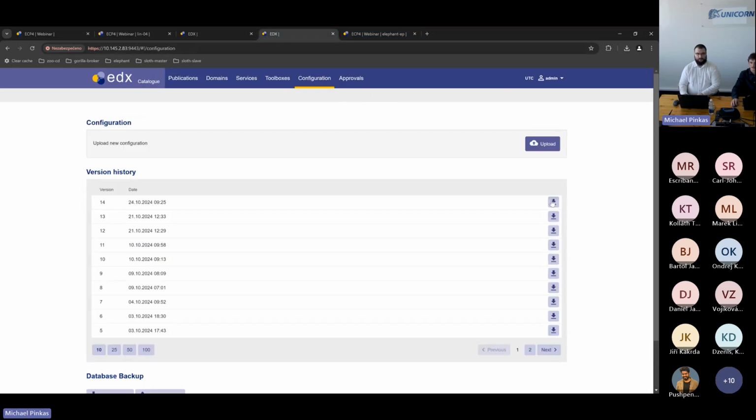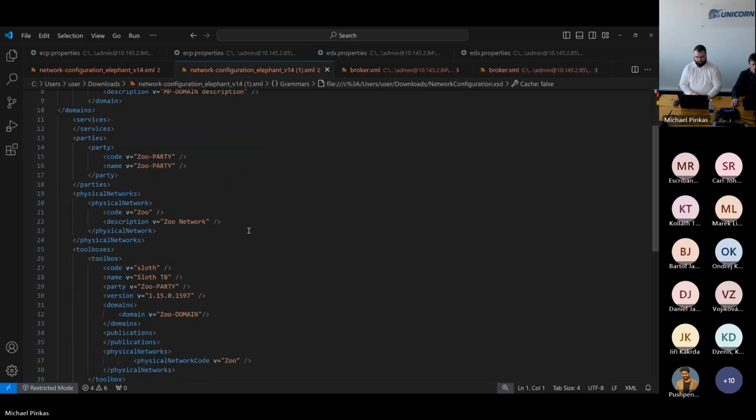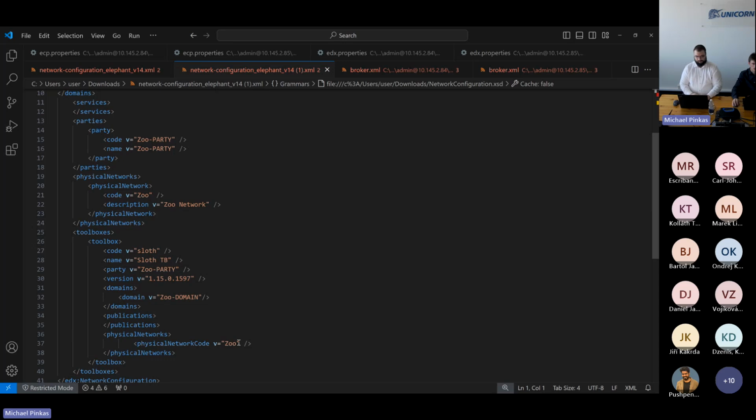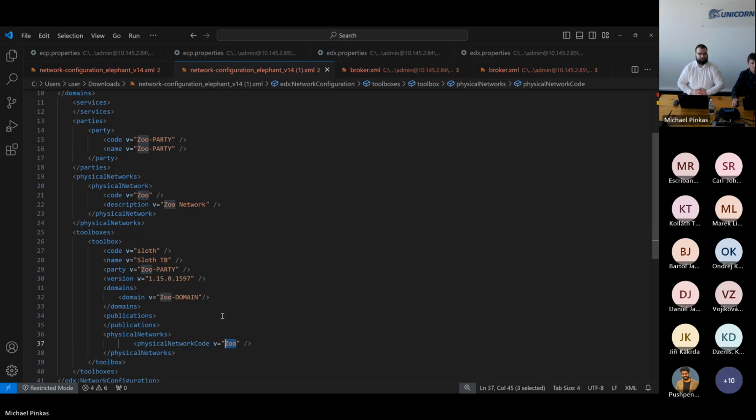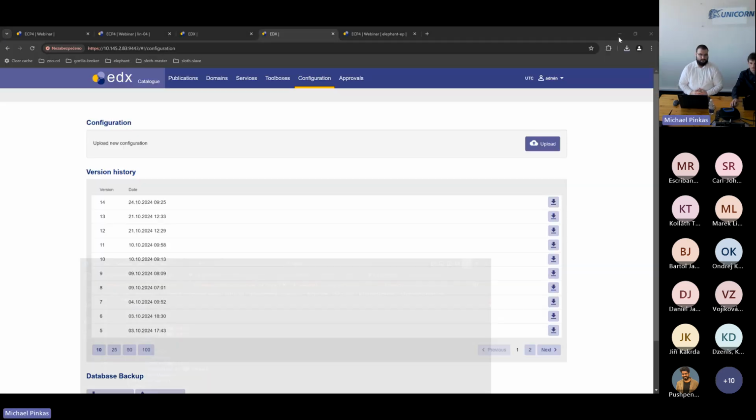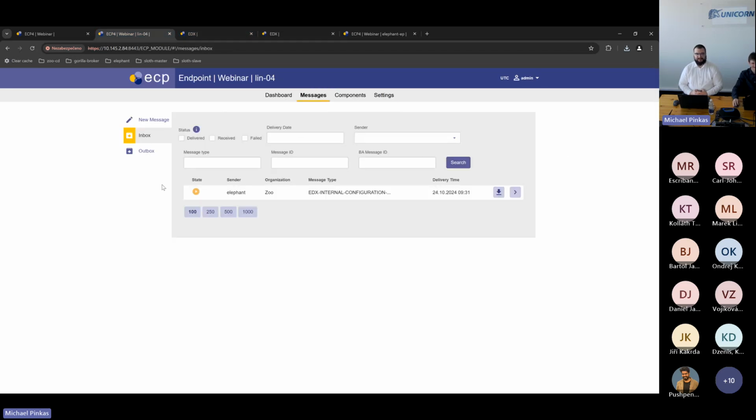But I suspect that going into the network configuration, we can see the Zoom physical network code here. Yeah, actually on the slot endpoint, the MQP API is not enabled. One of the common things that can happen. It's easy to forget from time to time. So it is necessary to configure the MQP API to send it to the EDX.